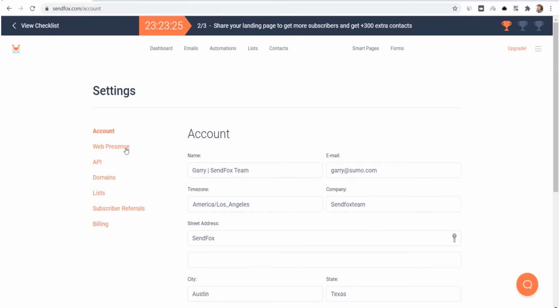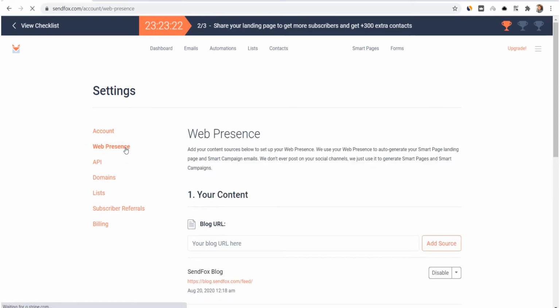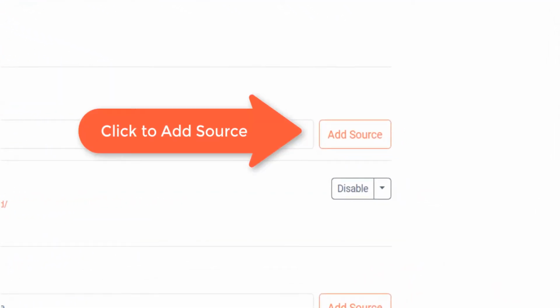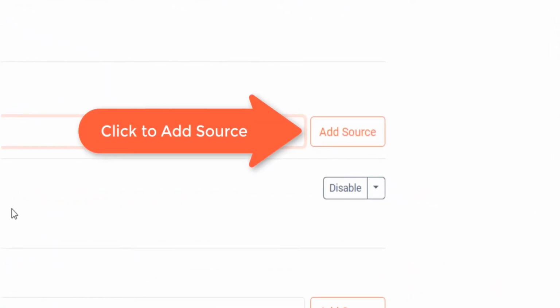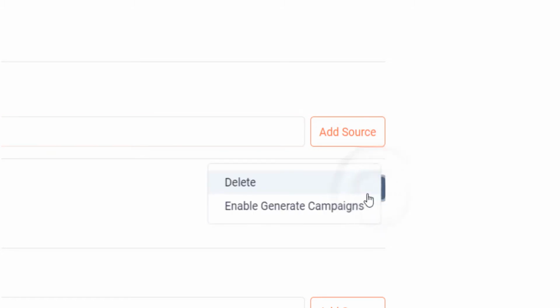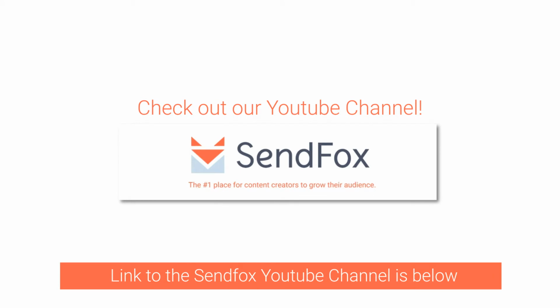SendFox can create draft email campaigns for your blog, YouTube, and podcast feeds. Go to Web Presence and fill out the fields and click Add Source for each. Enable your feeds. Toggle the same button to either delete, enable, or disable generating feeds. For a complete instruction of setting up your Web Presence, search for a video tutorial on setting up your account settings.